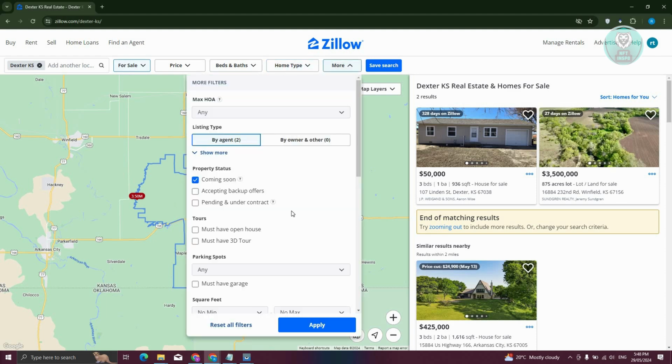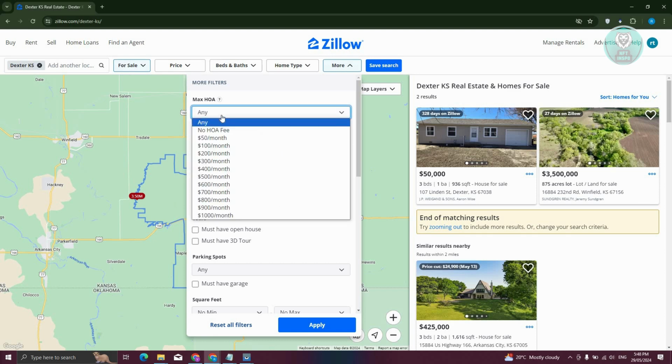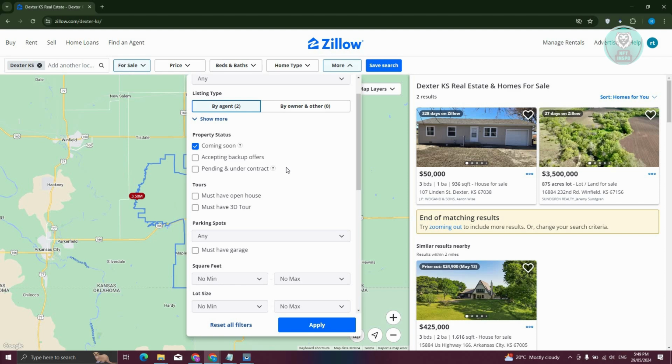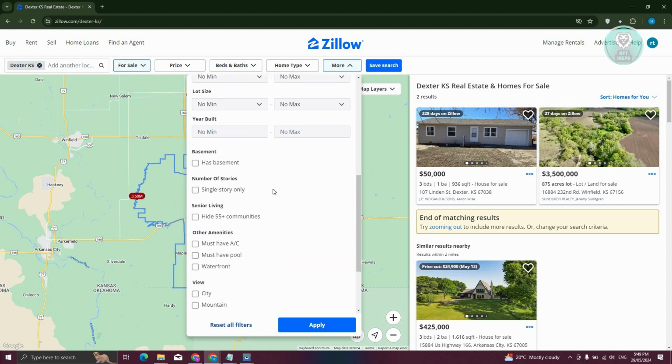We also have the more option here, which has further filters that you can use. You have HOAs, for example if you want to choose any or no HOA fee, or a fee of $50 a month and whatnot. So you could even filter them out. Also have the listing type here. If you want to search by agent, so if someone is listing it through an agent, or if they're selling it through the owner itself, so you need to directly contact the owner. There are also a lot of other filters you can access here, like coming soon, tours, parking spots, and the square feet, if you want to be specific on sizes.